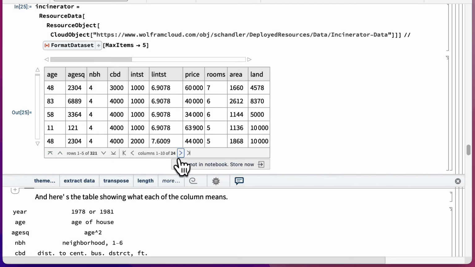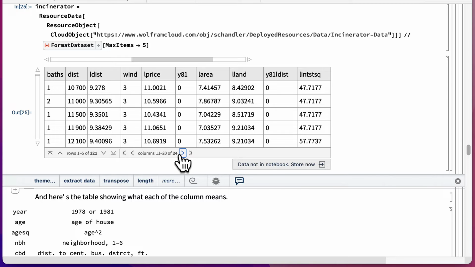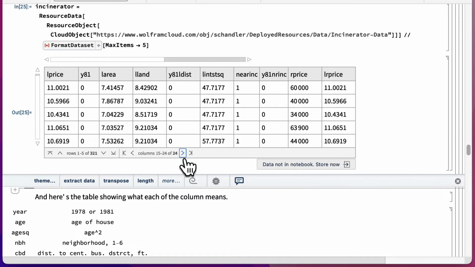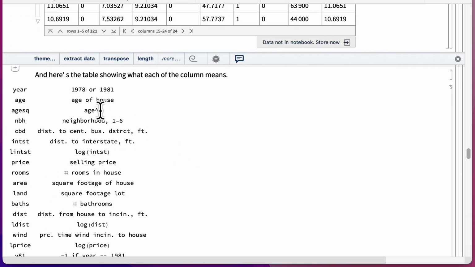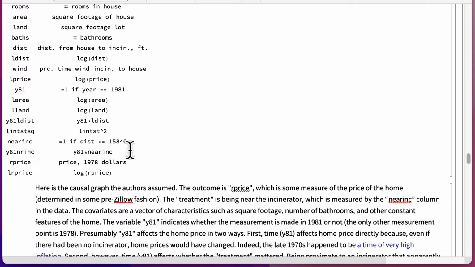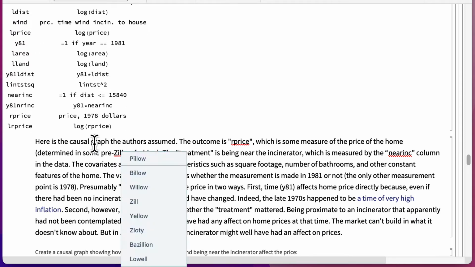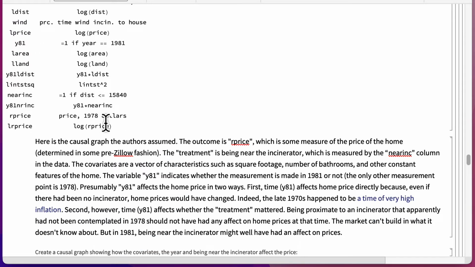All right, here's our data. There's actually a lot of data that's sort of off to the right here that you can't see, but we have a lot of information on the data, including when the price, for example, was being measured. If you want to know what each of the columns means, I've included a little table in the notebook.